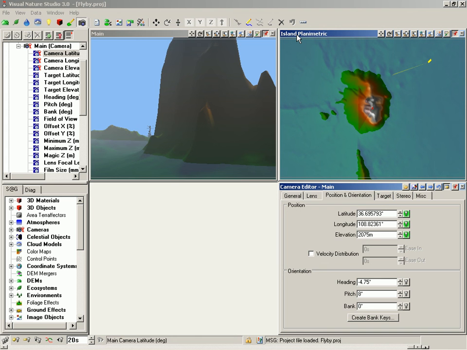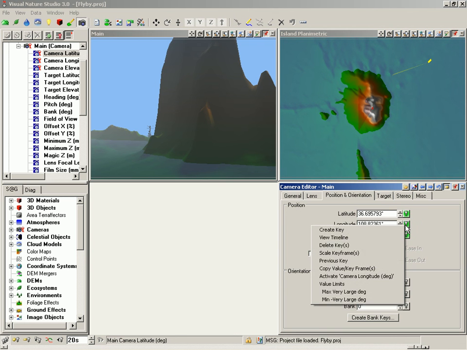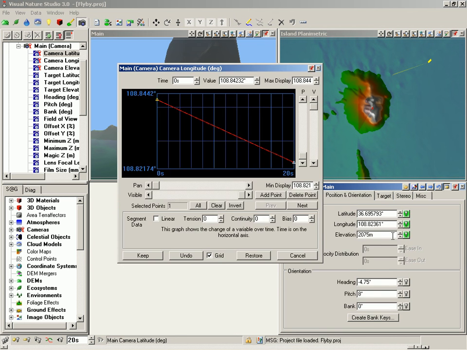We still have the longitude, so let's go ahead and access its timeline from the most convenient place, which is the camera editor. Here we have the longitude. Select the animation operations and view timeline. Repeat the process and change the tension to 1 at each of the keyframes. Keep the changes.